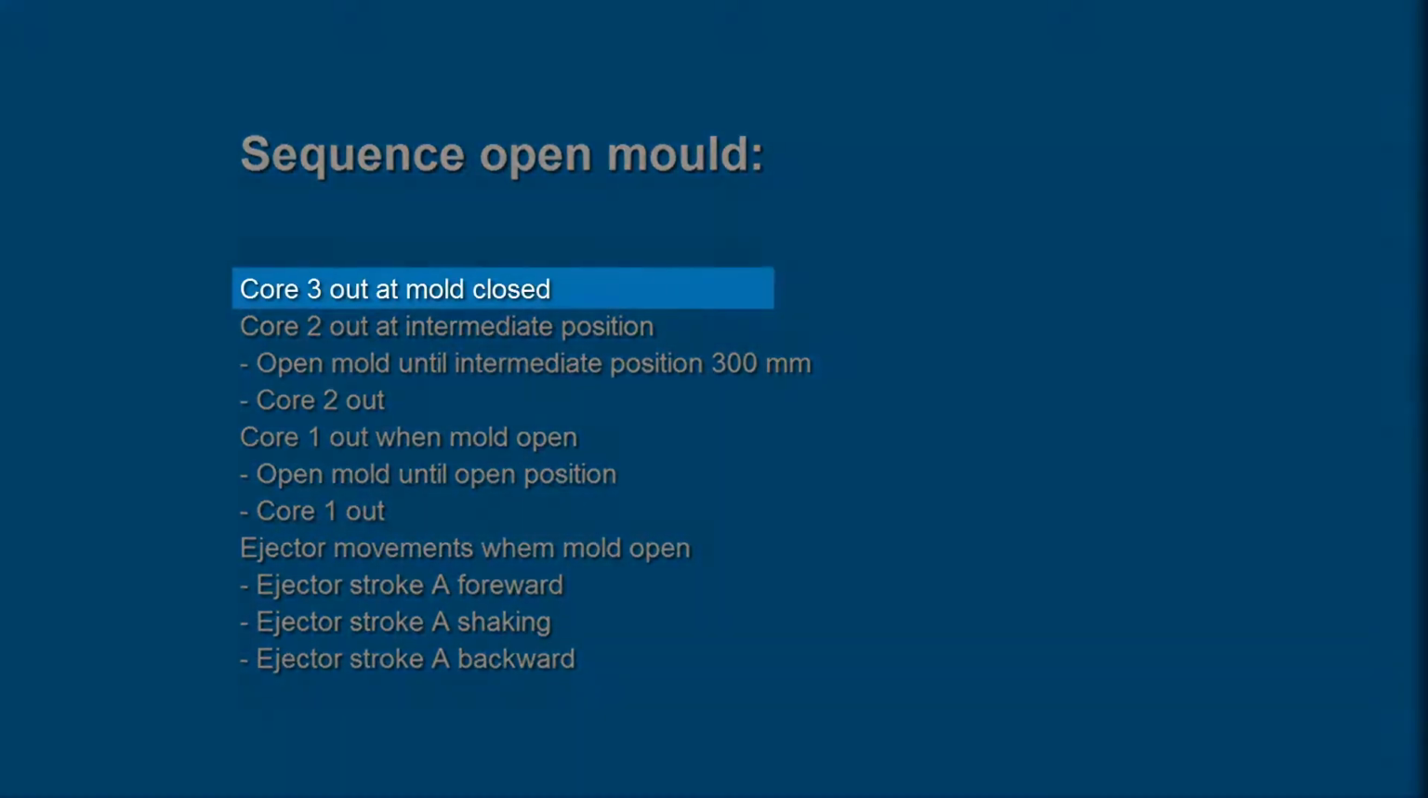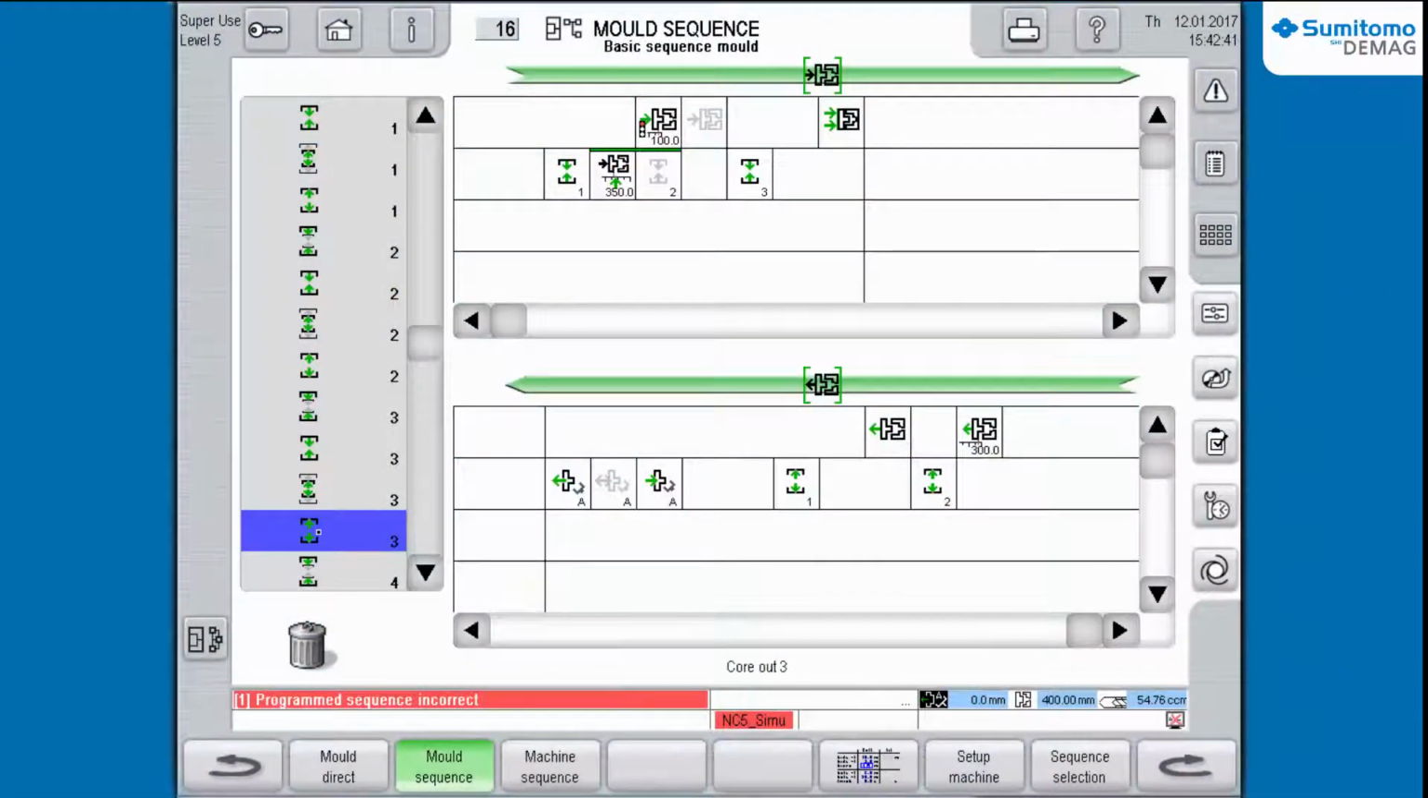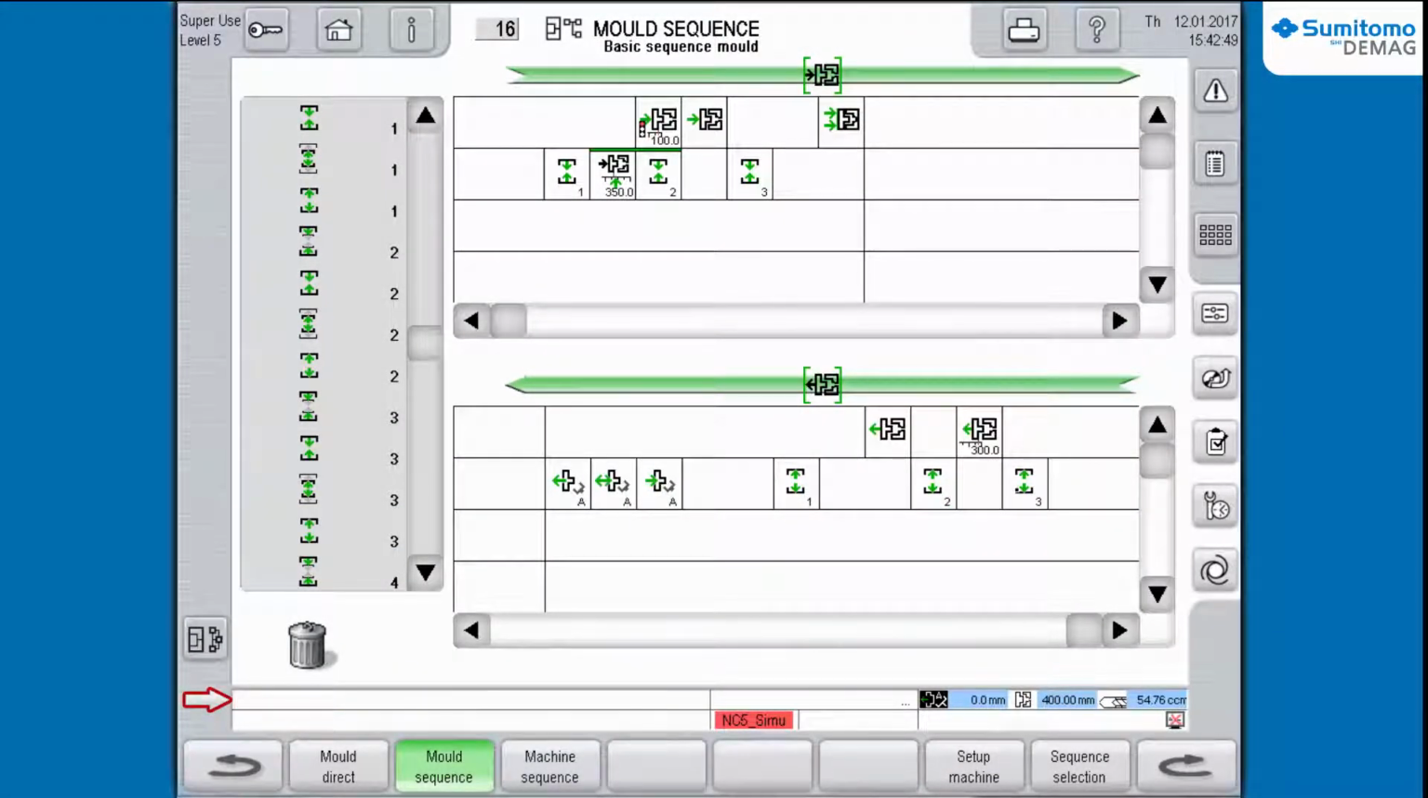Core 3 out at mold closed. Click on Core Functions, Core Out 3, and drag the symbol to the right in front of Open Mold. The error message disappears. Your entry was correct. With the basic mold sequence, you are able to carry out core programming fast and easy. The plausibility check cares for process safety.